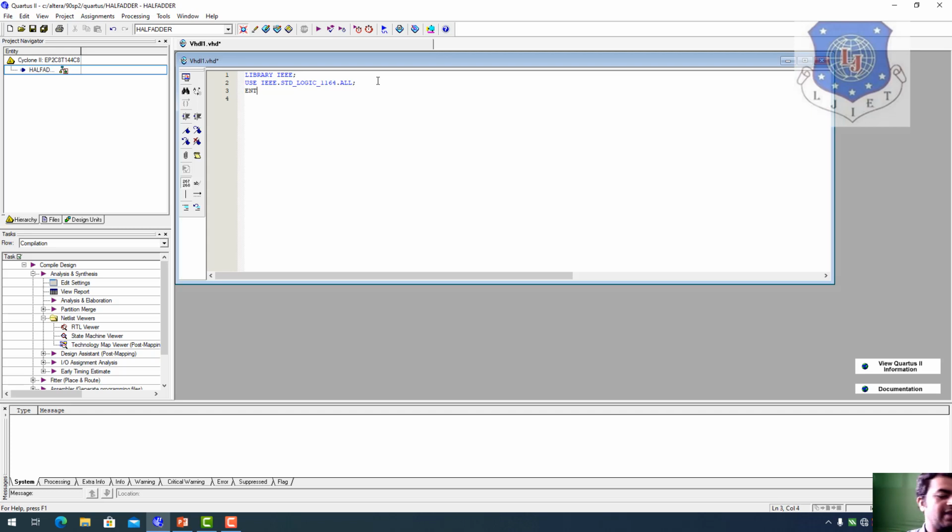After adding the header, we have to write the entity. So we have entity half adder; basically we write the name over here. So we write here the name half adder. Suppose if you are working in Xilinx software, then there is no need to use this one. Then port bracket a colon in std underscore logic, and similarly you can write b. So it will take a and b, and as you know we have a sum and carry.